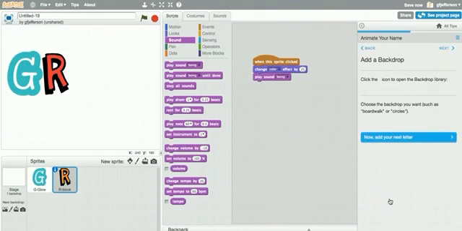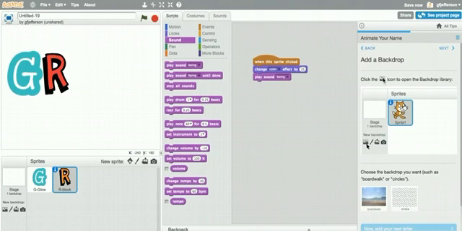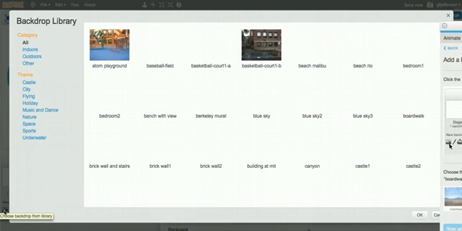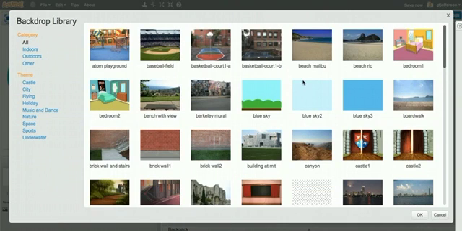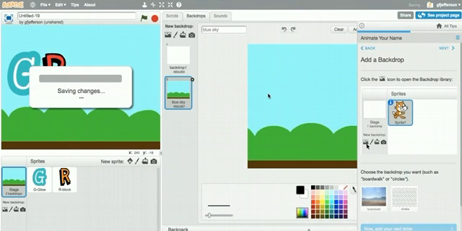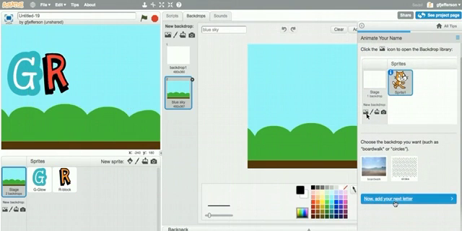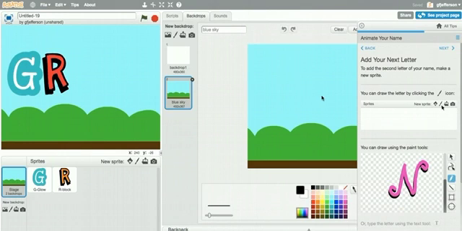Next thing, adding a backdrop. So we're going to click on the little icon down here, which is like a little landscape. And you can add any backdrop you want. I'm just going to add a real simple one, so that one there for my name. And then we're adding our next letter.